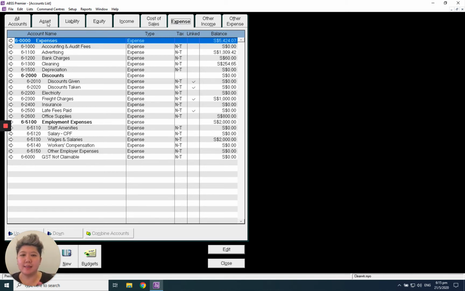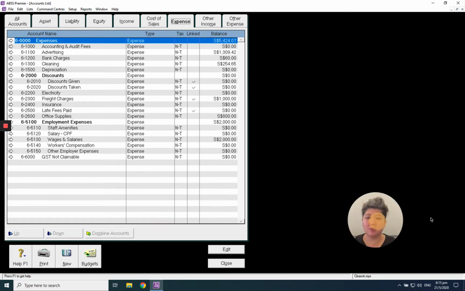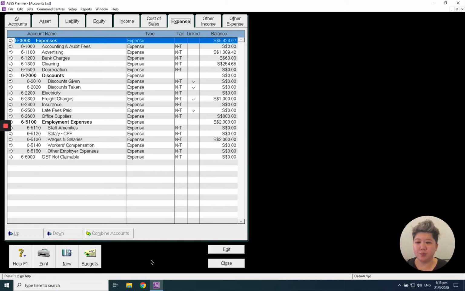So basically, we will create one set of standard chart of account for you, or you can give us your chart of account and we'll do it exactly in your format. But after that, if you want to add a new chart of account, how are you going to do it? Very simple. Let's start from here.